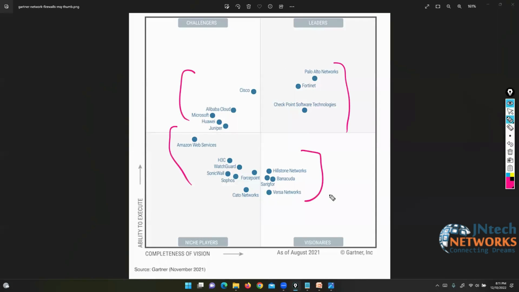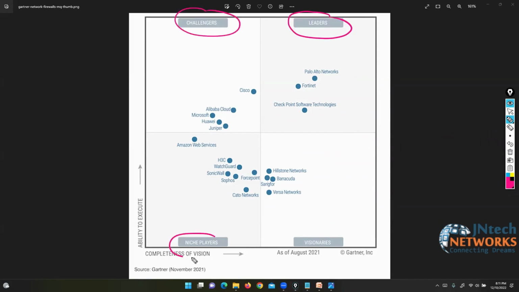We are learning Fortinet. Fortinet is a next generation firewall. So this is the Gartner report, okay? You can download this report from Google, and Gartner divided all the vendors into categories. As per Gartner, we have 4 categories: leader in the market, challenger, niche player, and visionaries. Palo Alto, Fortinet, and Checkpoint, these 3 vendors are the leaders in the market right now.